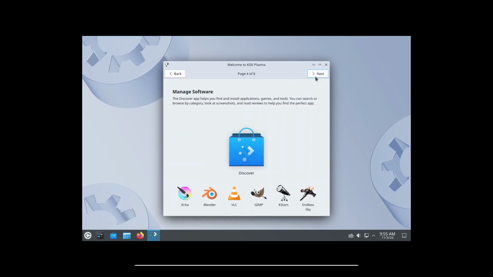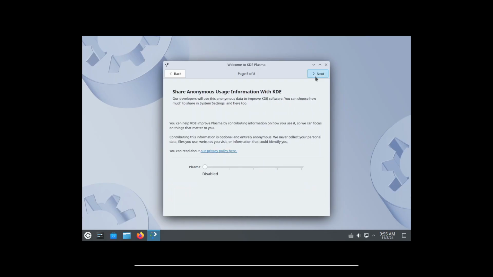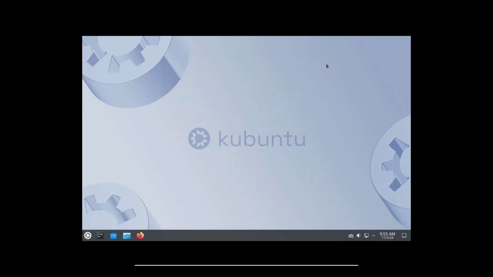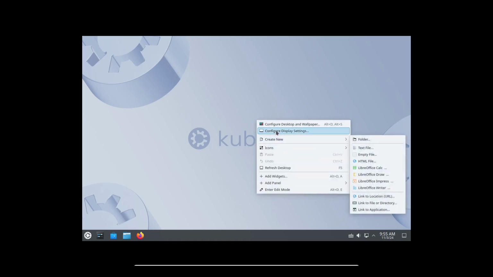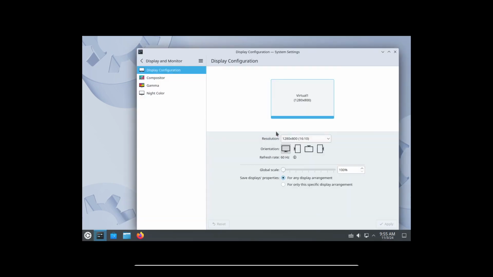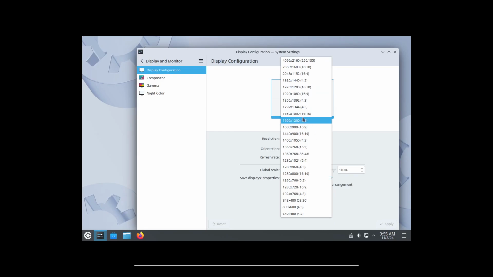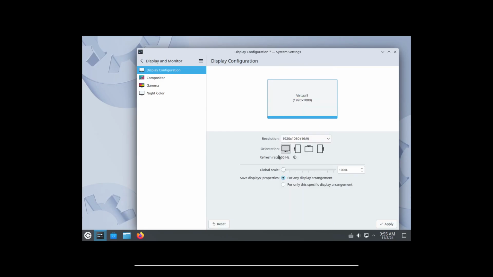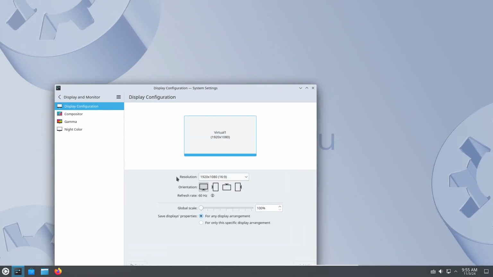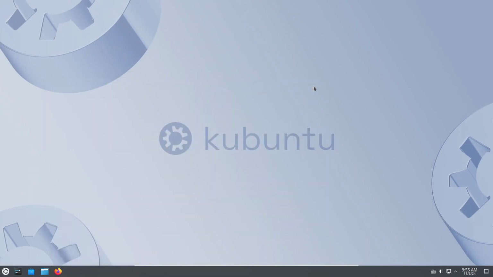And these slides kind of tell you a little bit about Kubuntu. And that's it. So now we're ready to configure our system for real. I'm just going to go change the display settings to be the same as my display. And alright, now we have a brand new computer and are ready to start customizing.